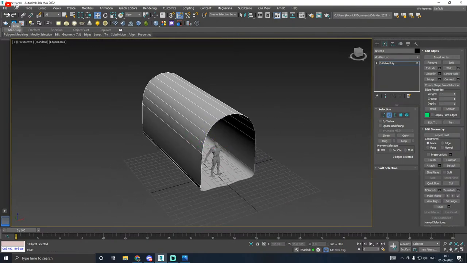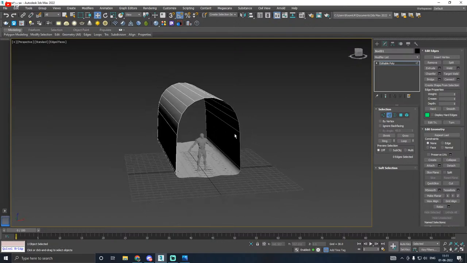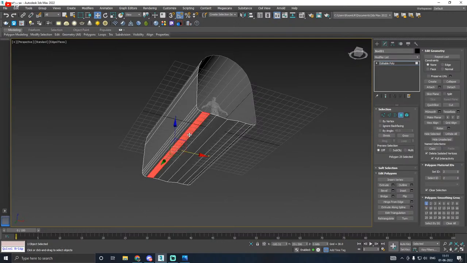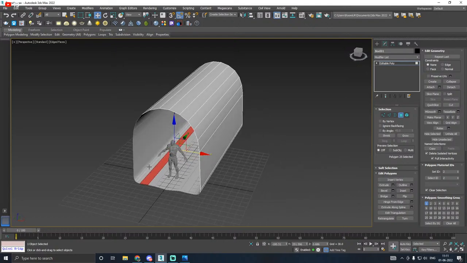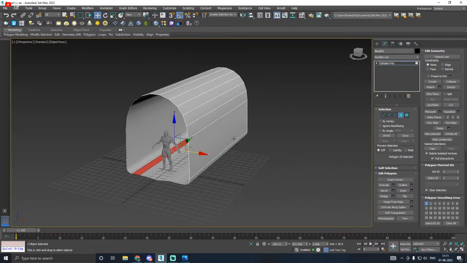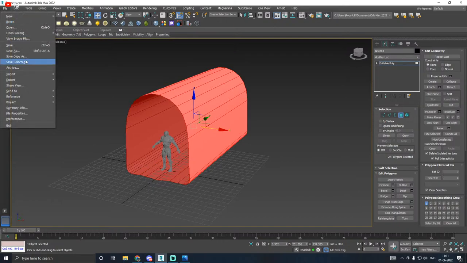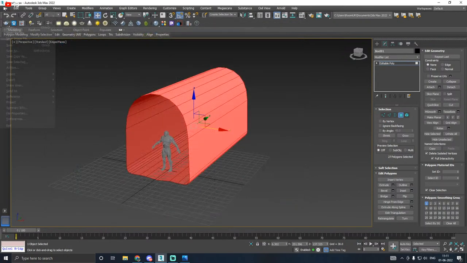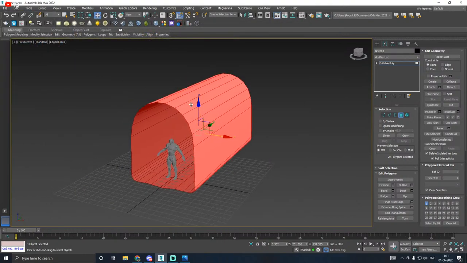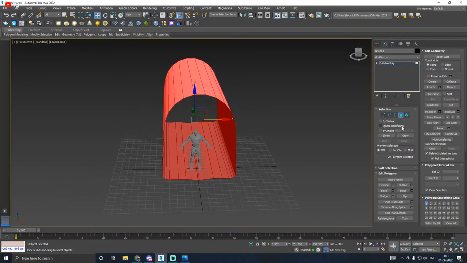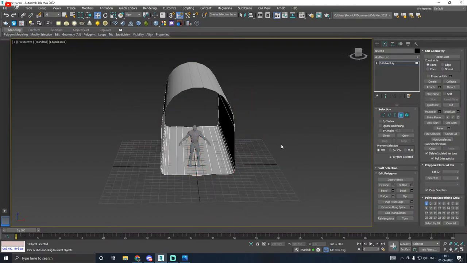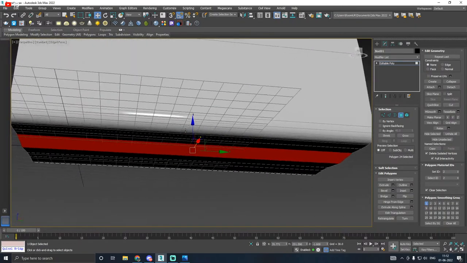So actually, we need to flip these faces because we are focusing only on the interior. See, I'll show you. See the difference. We need to flip this selection. I'm going to select everything. Before that, we need to save these copies for a backup. Okay, then select everything. Then come here, see this flip thing. Just click it. Okay, it's fine.